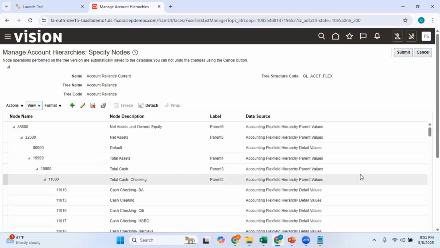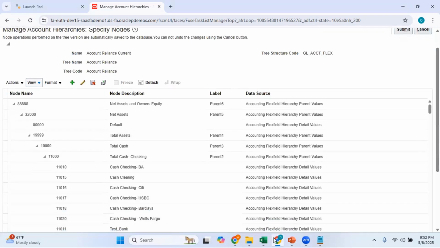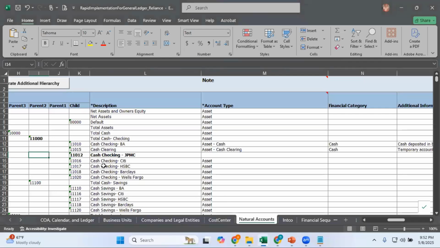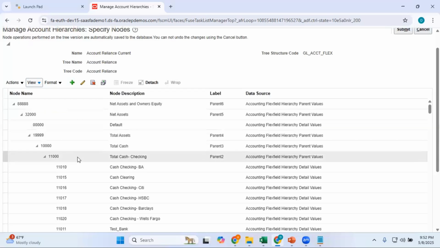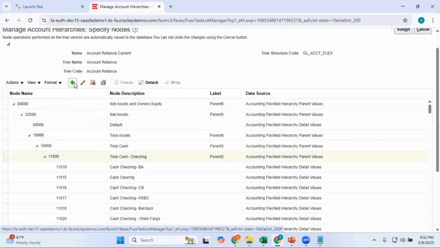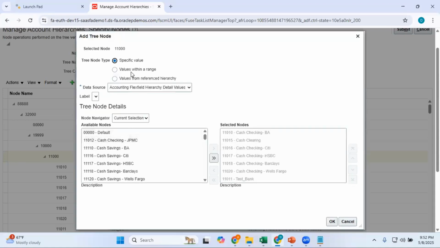And then you can directly go to your parent, and my parent is 11000. So this is the parent, and within this particular parent I just want to add the child values. So click on plus button. I need to select a specific value. So whatever I have added just now, 11012 is available here. So these are available nodes, these are selected nodes. These are all the children which are already part of this particular parent, and these are all the available values which I can add to my parent.